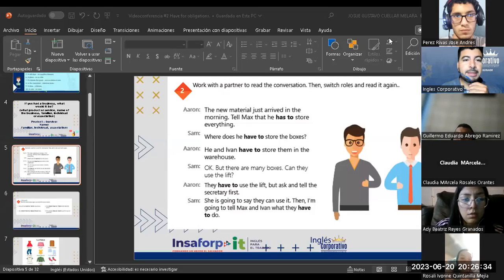Well, here we have a conversation between Aaron and Sam. Very simple. The new material just arrived in the morning. Tell Max that he has to store everything. Where does he have to store the boxes? He and Ivan, or también puede decir Ivan, he and Ivan have to store them in the warehouse.